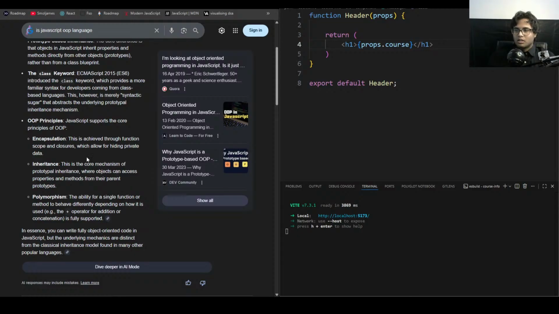OOP principles. JavaScript supports the core principles of OOP. Encapsulation: this is achieved through function scope and closures, which allow for hiding private data. Encapsulation, like that, in which a little bit of Java.